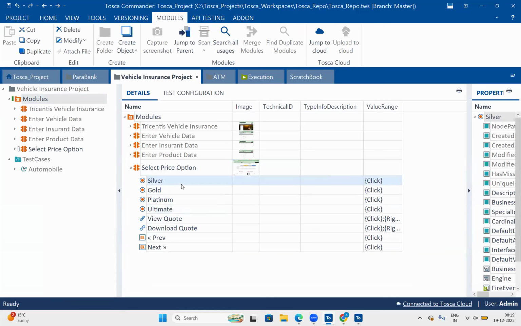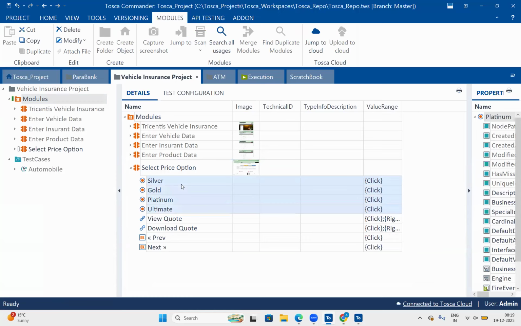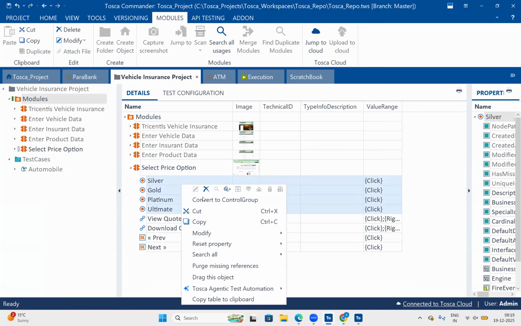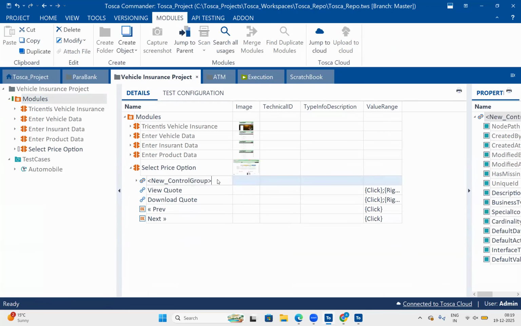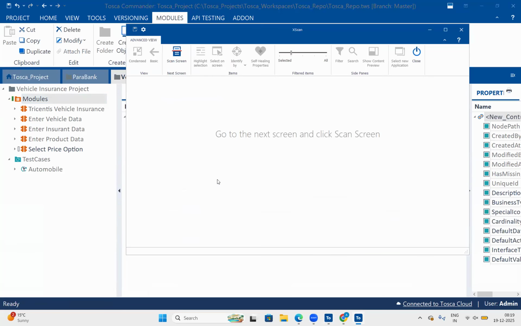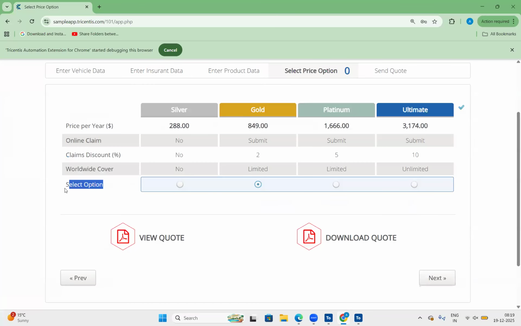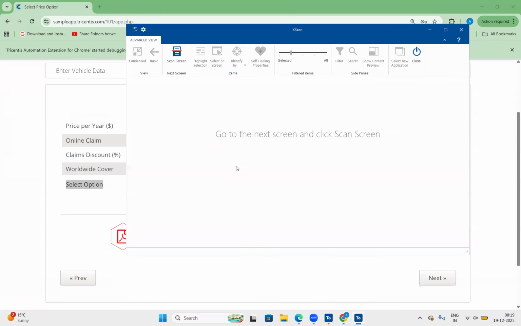So these all are radio buttons, right? Can I do control grouping of these things, team? Yes. Once you see all these buttons, at a time we select only one price option only, correct? Just right click here and convert all of these into a control group. What is the name of this group? Plan. You can use the select plan option here.